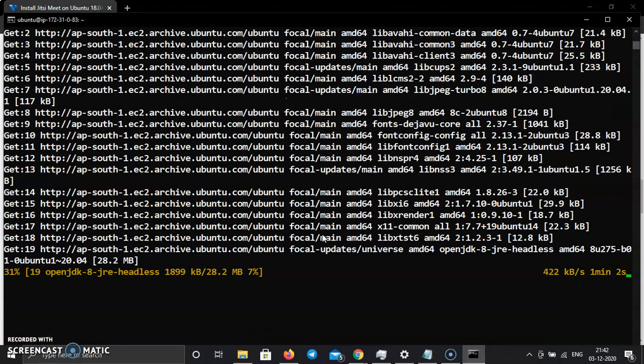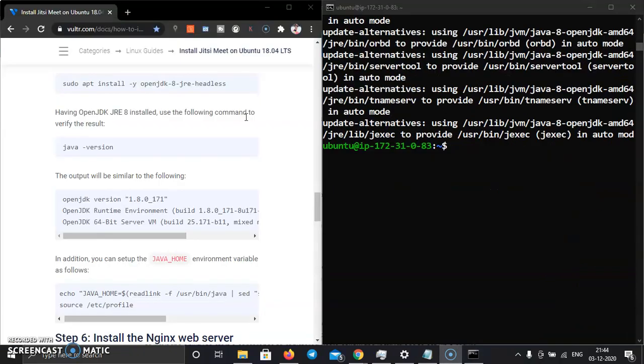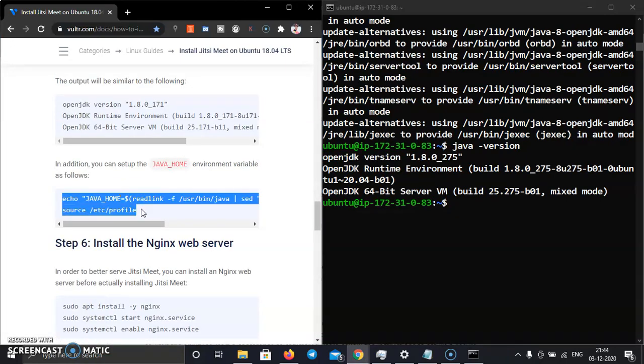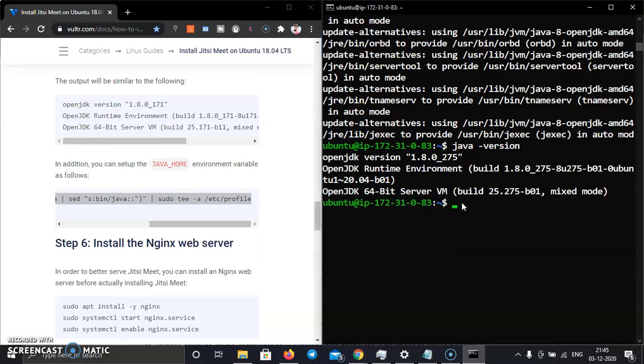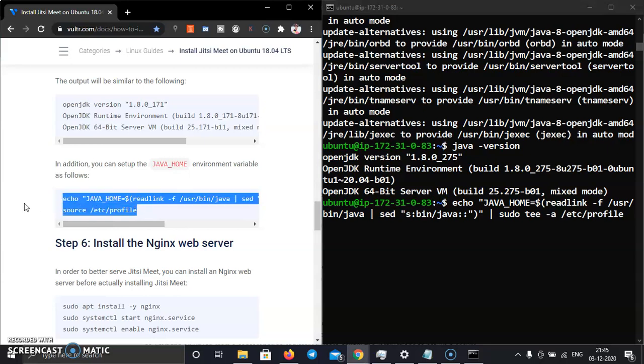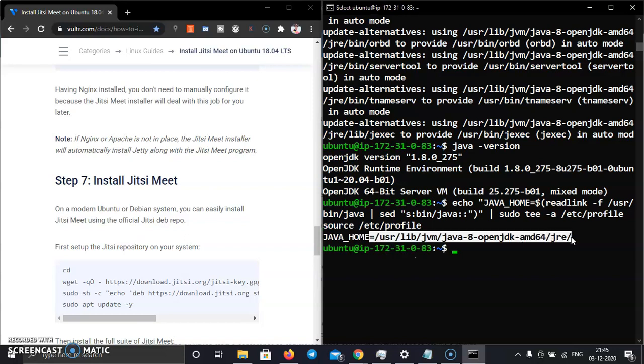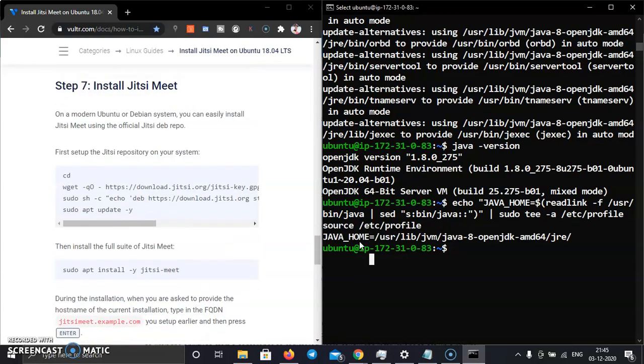Now let's check whether Java has been installed or not. So just run this command here, and Java has been installed successfully. Now we have to also set the Java environment. So just run this command. I'm going to give you this link in the description box. Okay, so JAVA_HOME has been set up successfully. Now this is the Java environment.